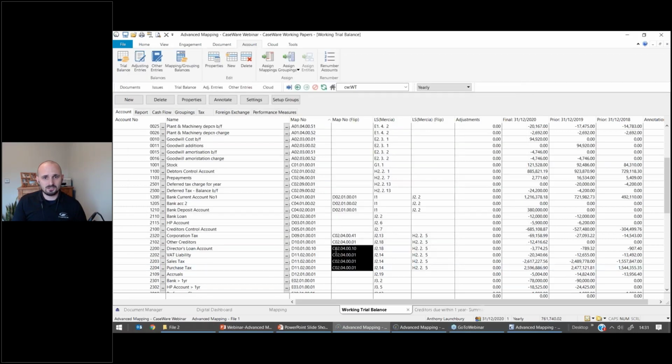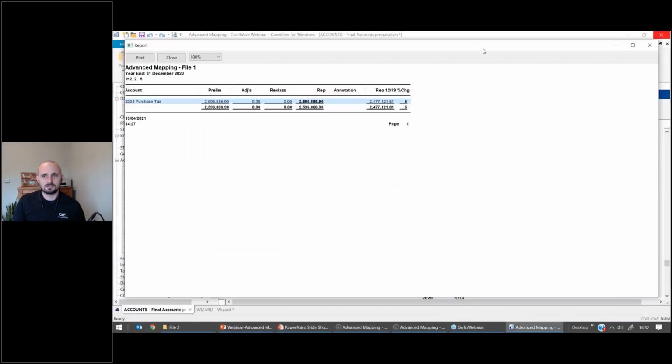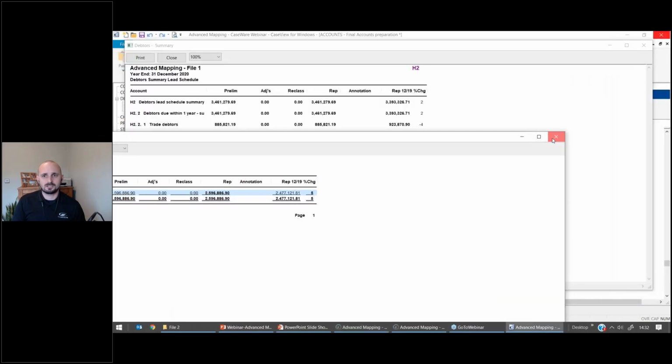So look at changing these properties here. Now, if you are going to change the flip properties here, then we also need to consider the effects on the lead sheets. Okay, so first things first, let's go through and look at the balance here again on the account. So back to the accounts.